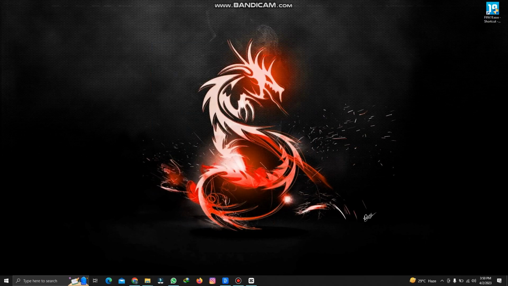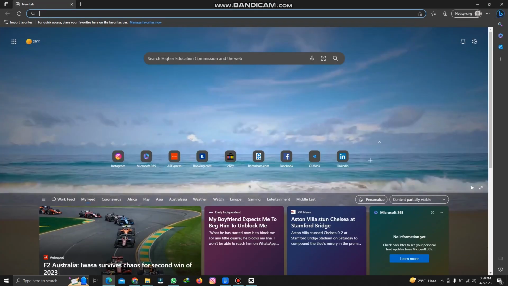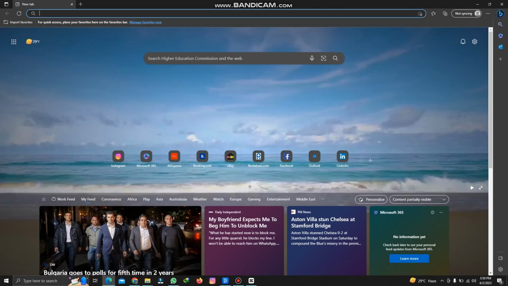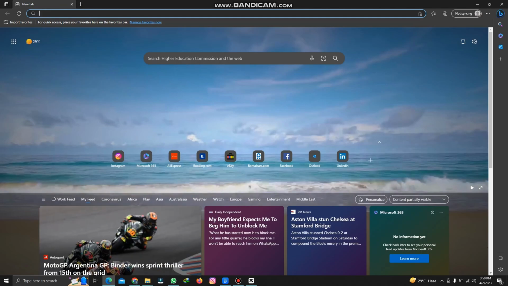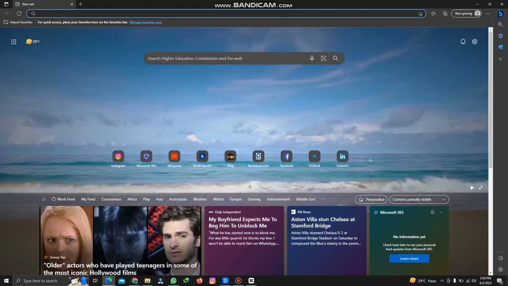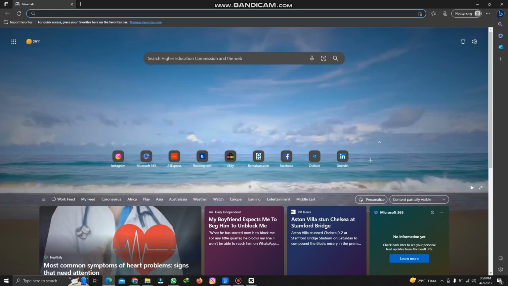So first we have to open Microsoft Edge here. Okay, and you have to use Bing. Yes, Microsoft Edge and Bing for this purpose. So you have to sign up here like we do in Google Chrome. I know you also don't use Microsoft Edge, but from now you will be using it.